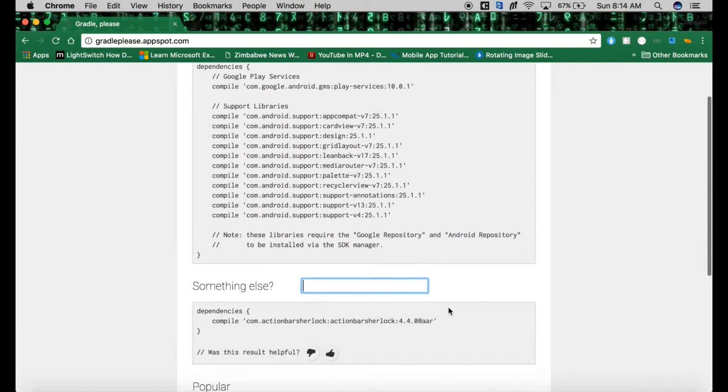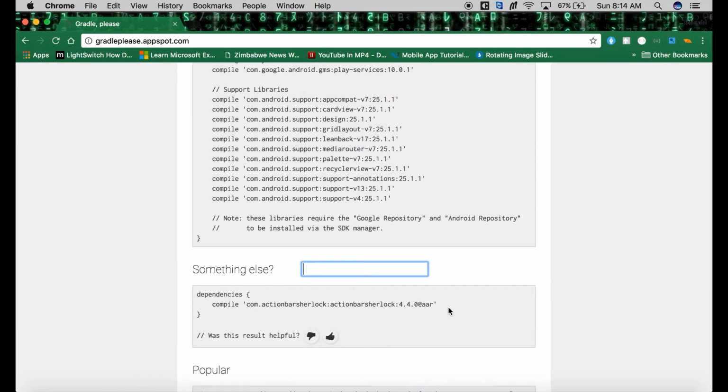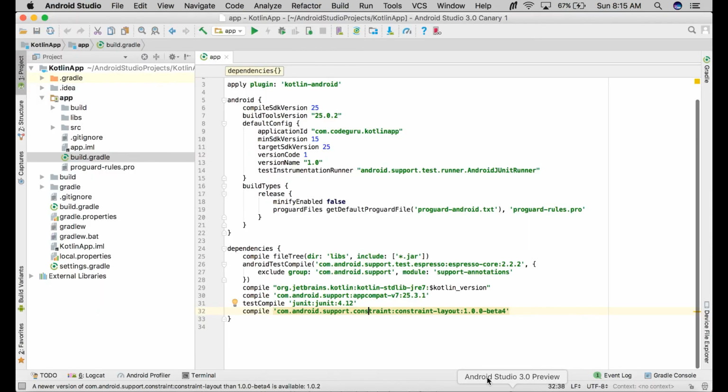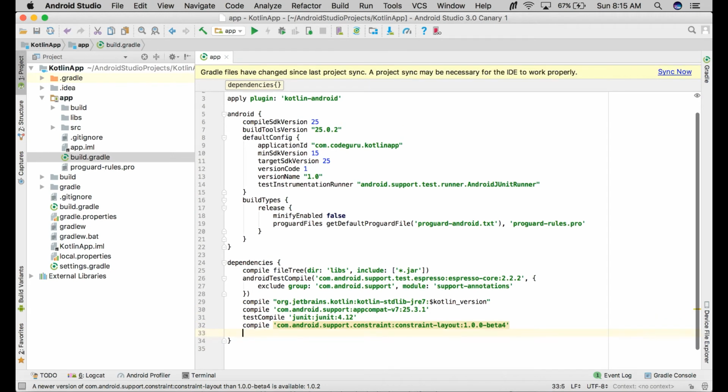So I'm showing this site as one of the utilities that you can use. So now we need Volley. Okay, so this is the Gradle dependency for Volley. So you copy it, go to your Android Studio project in your Gradle app module, then paste and sync.